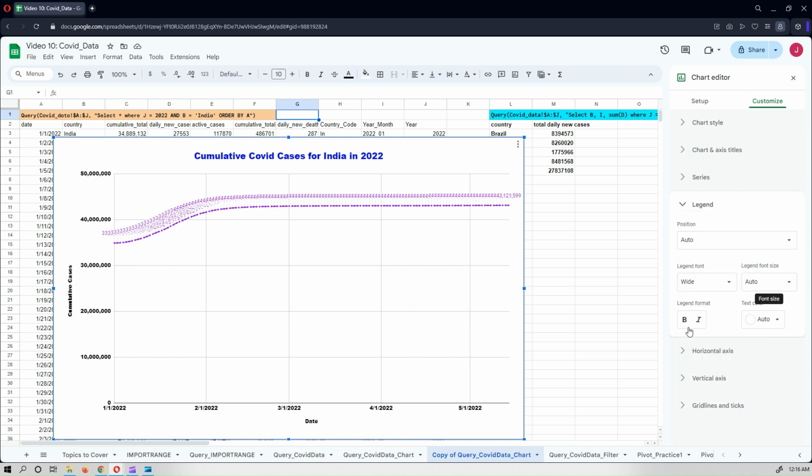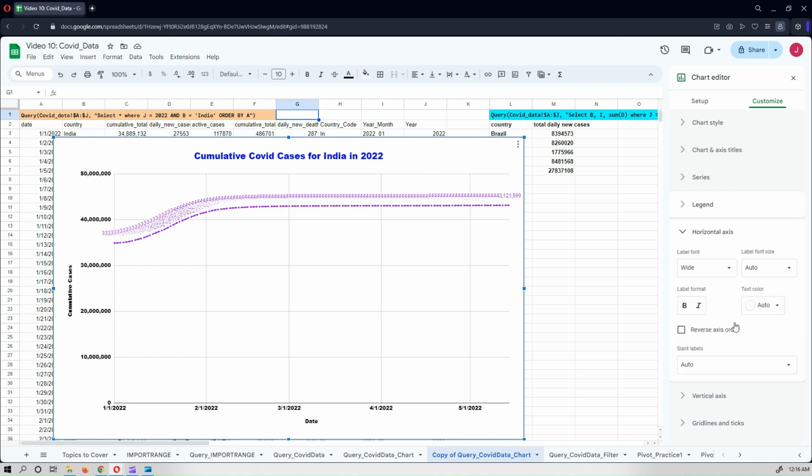We can change the size. We can make it bold or italics, and we can change the text color as well. There are a few options on the horizontal axis as well. Again, the font size, formatting, and color you can change. You can even reverse the axis order.